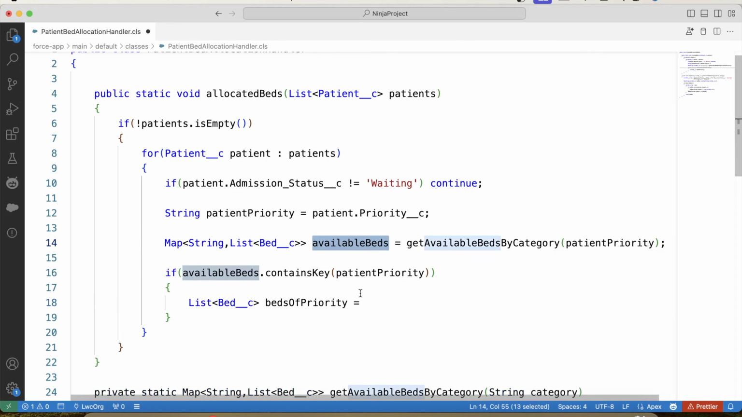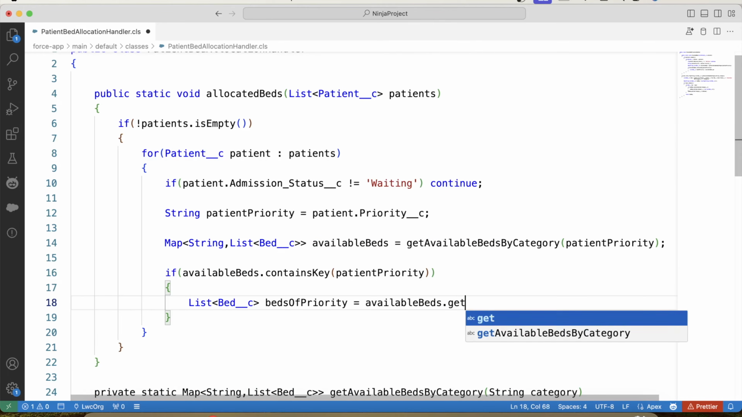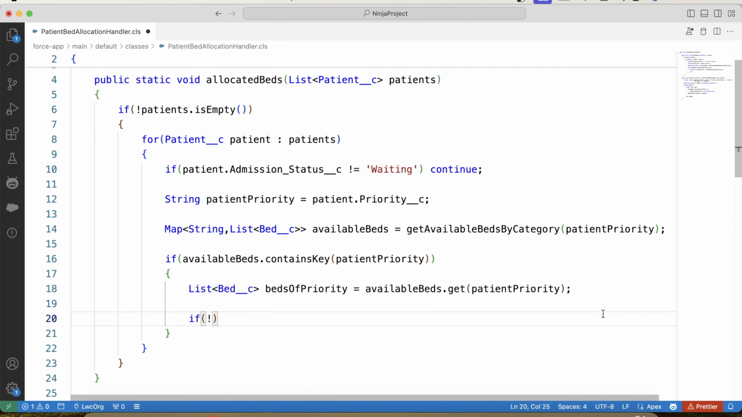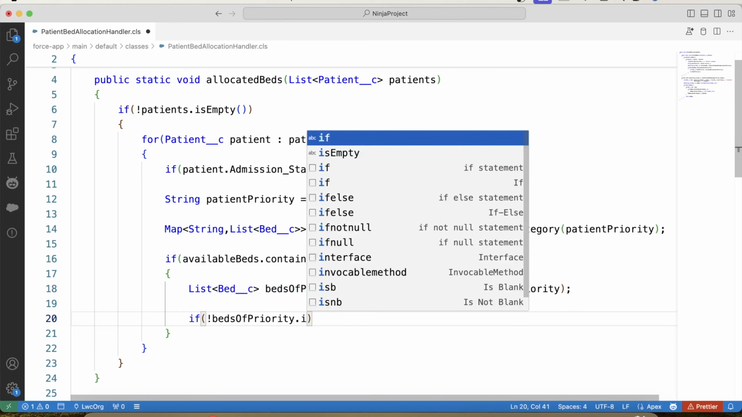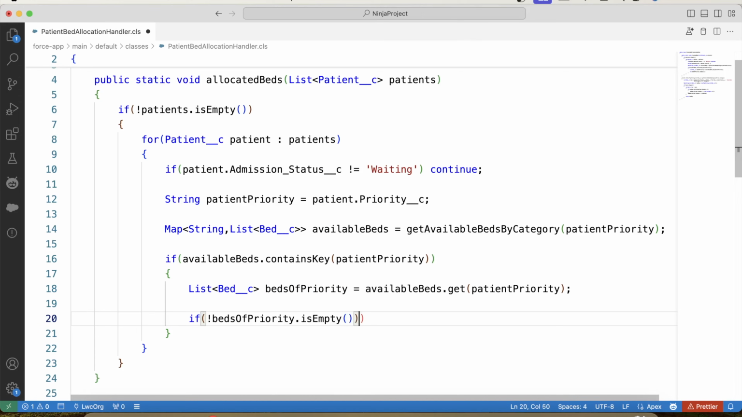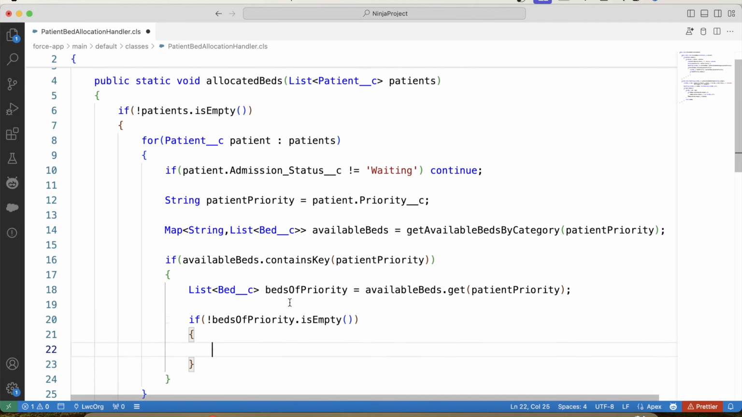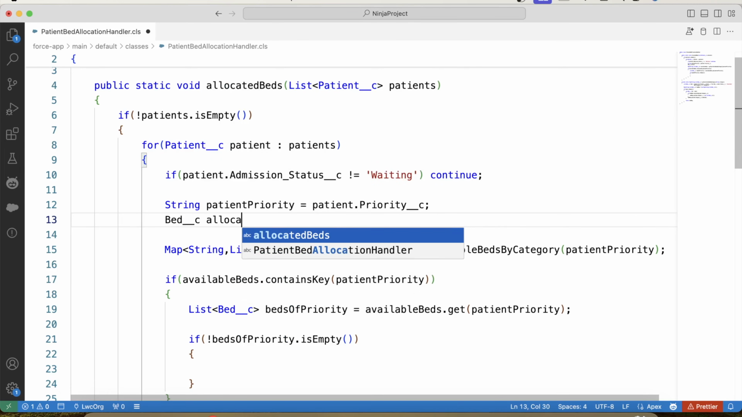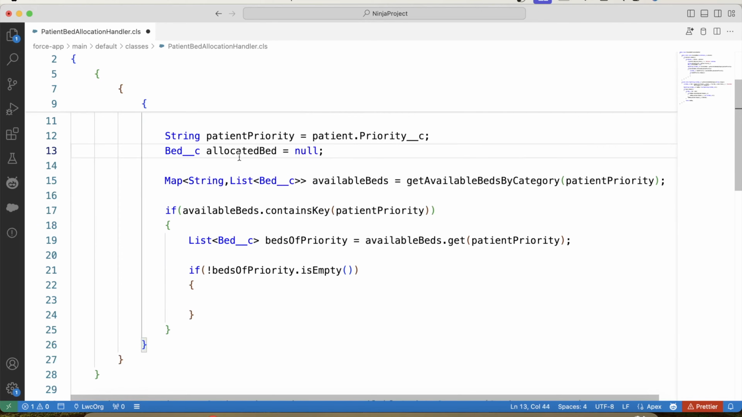Copy this map name, paste it here, dot get. And after this step, we will assign the bed in a variable like this. Apply a null check. Let's create a variable allocated bed, copy it and paste it here.